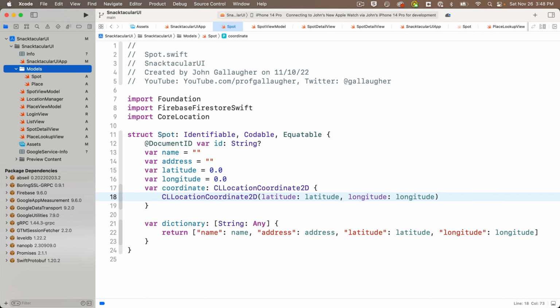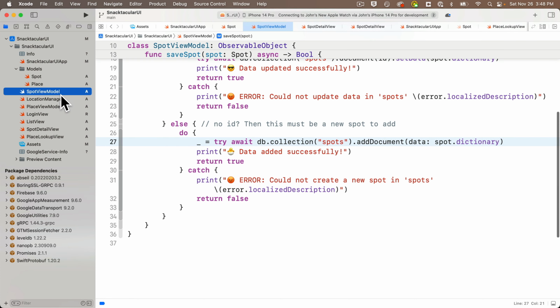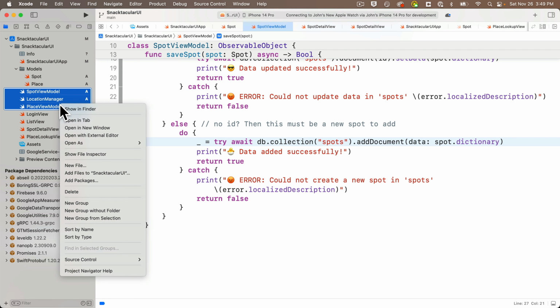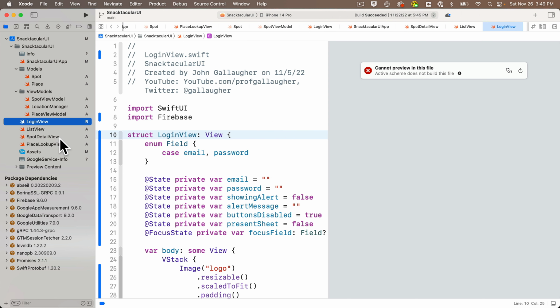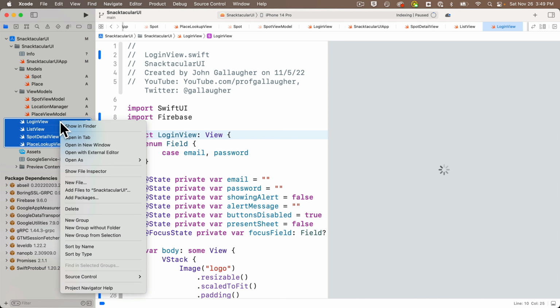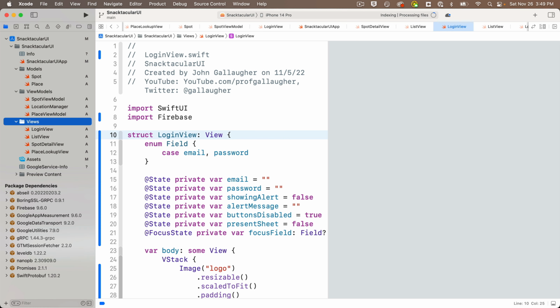And then we can do the same command-clicking on Spot View Model, Location Manager, and Place View Model. Then right-click and select Group from Selection, renaming this folder View Models. And we'll put Login View, List View, Spot Detail View, and Place Lookup View in a folder that we'll name Views. Cool. So now let's create our review model.